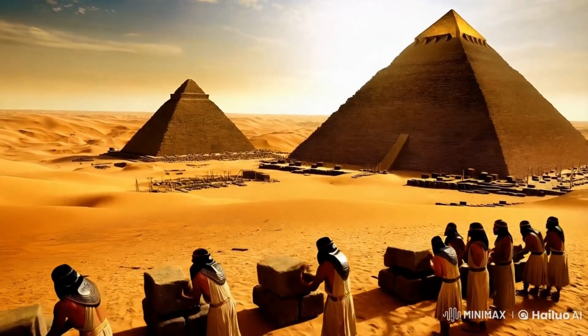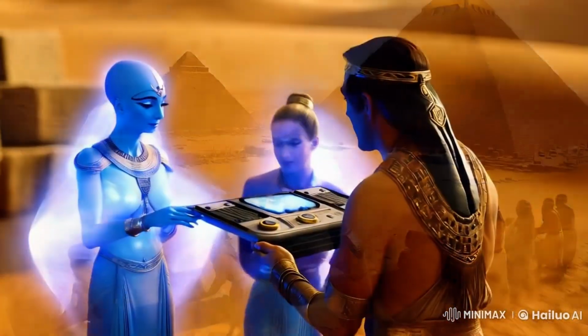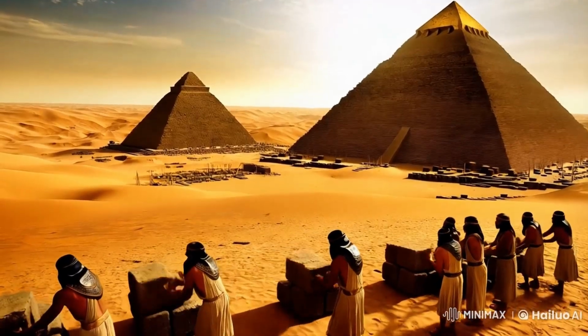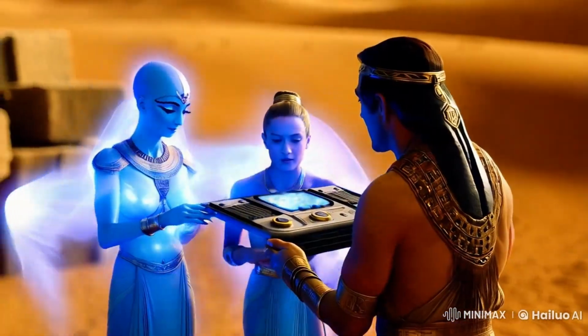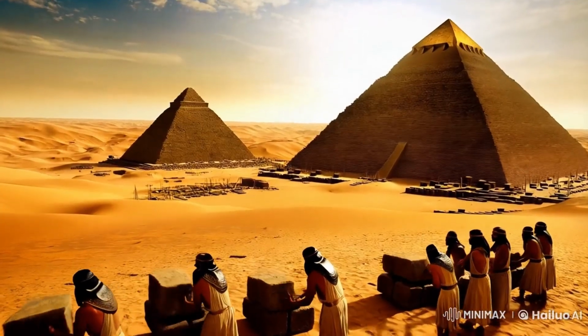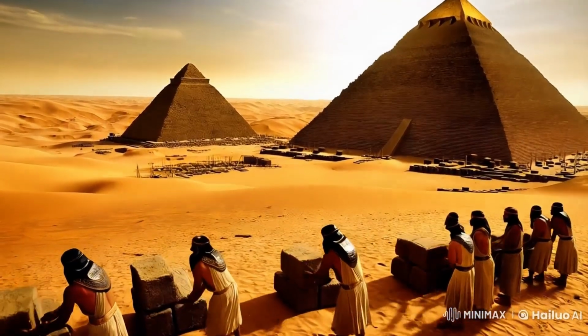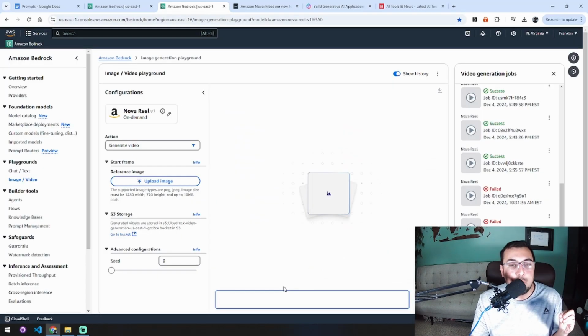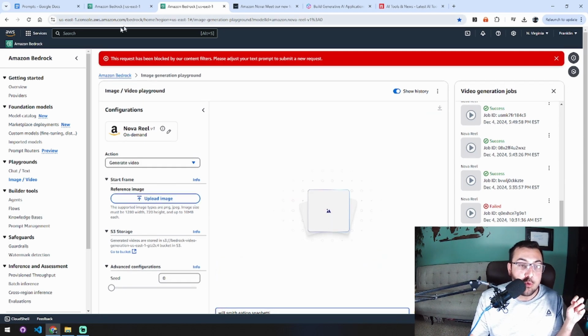And lastly, we have one from Minimax. Theirs is interesting as well. They have the Egyptians working, and you can see them having the rocks. And then out of nowhere, some aliens pop up. But at least those ones had some substance to it. Lastly, before the comment section gets all upset, if you want Will Smith eating spaghetti with this model and you hit run, this request has been blocked by our content filters. So no Will Smith eating spaghetti this time around.